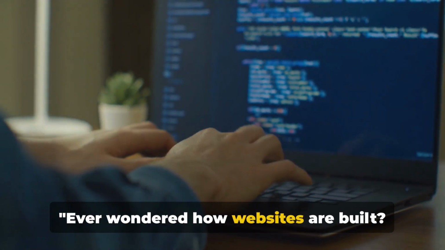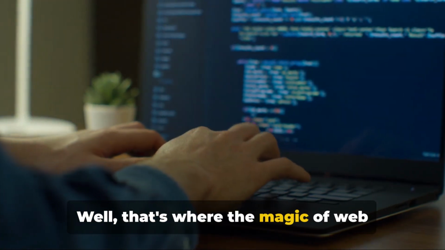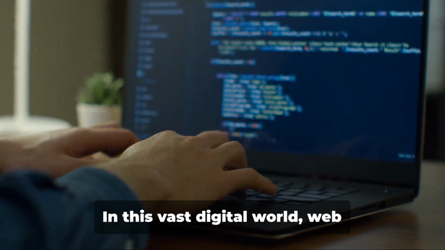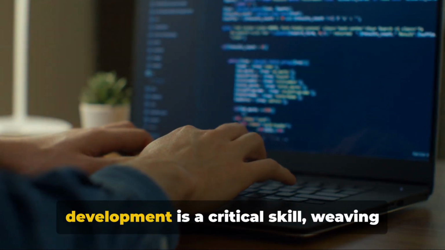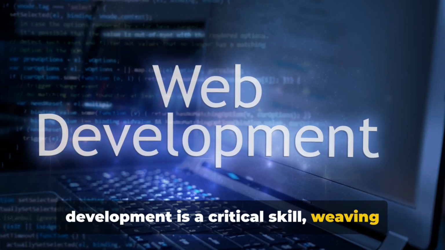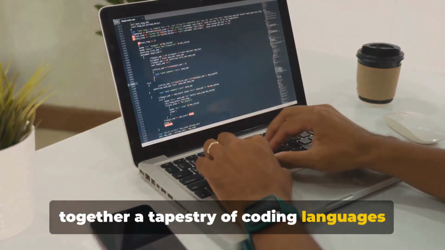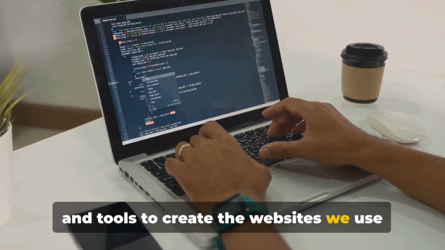Ever wondered how websites are built? Well, that's where the magic of web development comes into play. In this vast digital world, web development is a critical skill, weaving together a tapestry of coding languages and tools to create the websites we use every day.